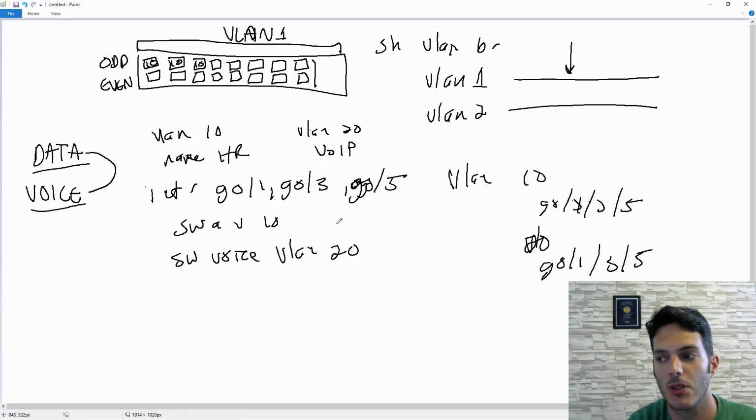It's the inter-VLAN routing piece that's more involved. We'll get to that once we get through VTP. We'll talk about layer 3 switching versus router on a stick and things like that. Very, very easy to work with.